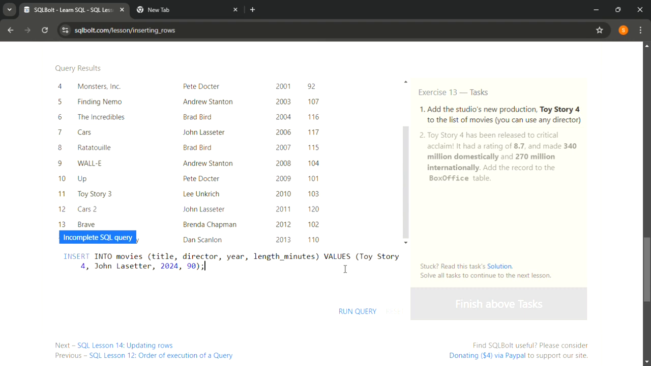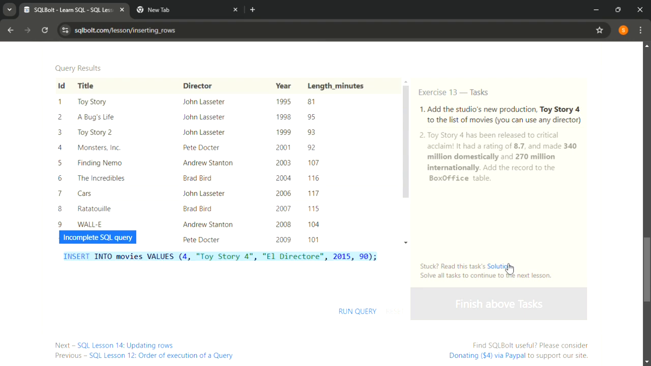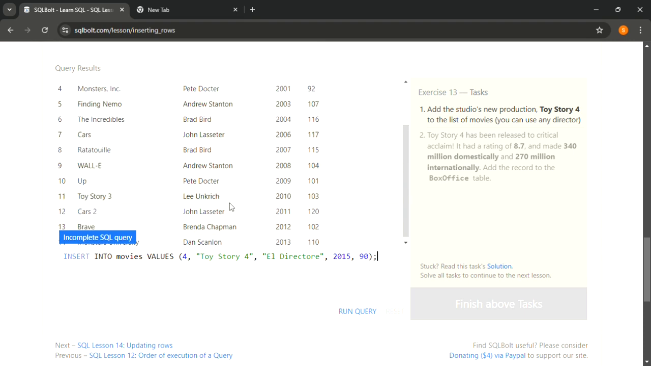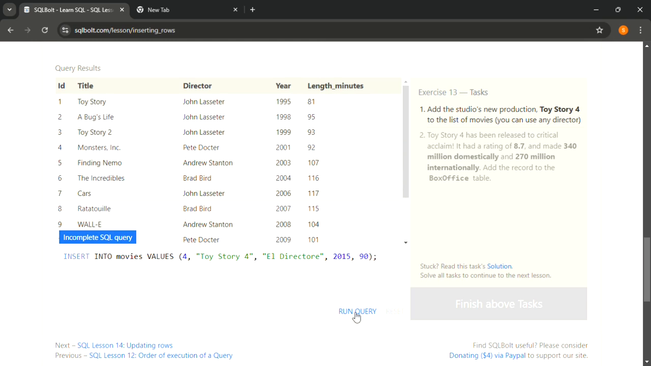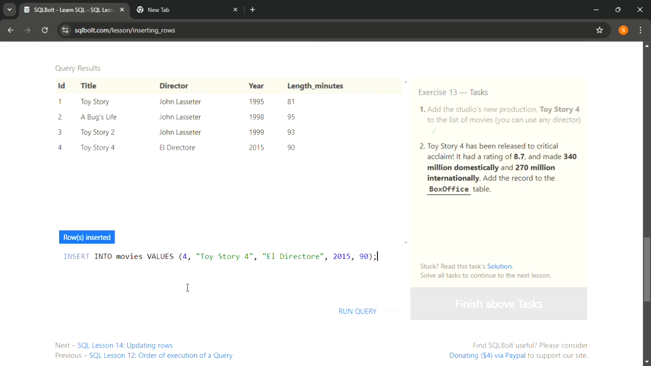And it's still not working. Okay, let's see the solution. Oh, so we need to put it in string. Damn it. I see.